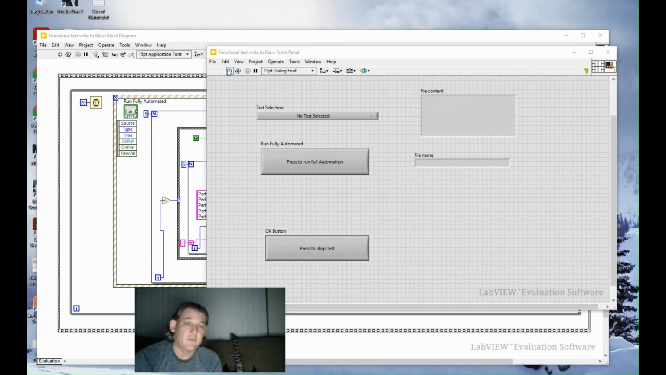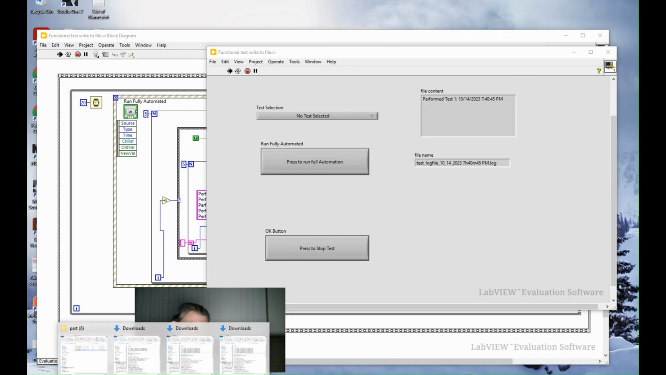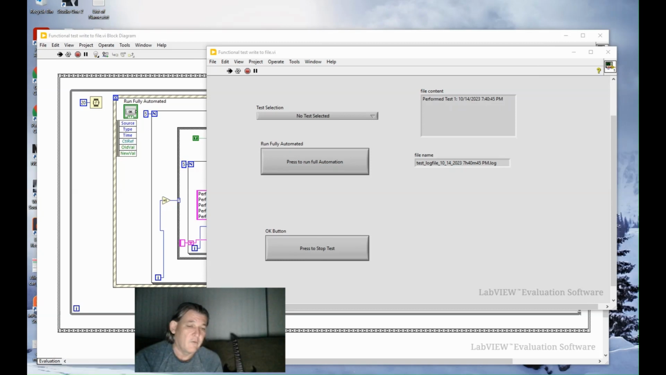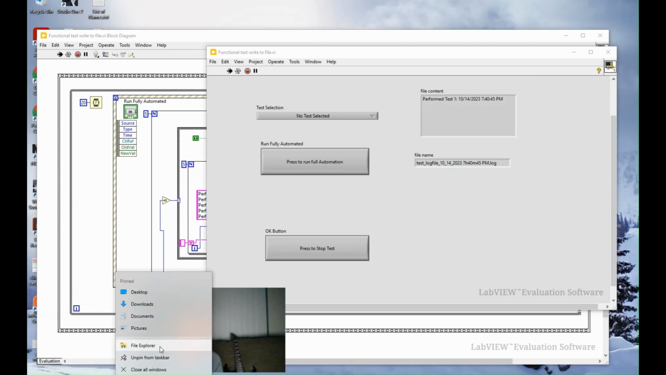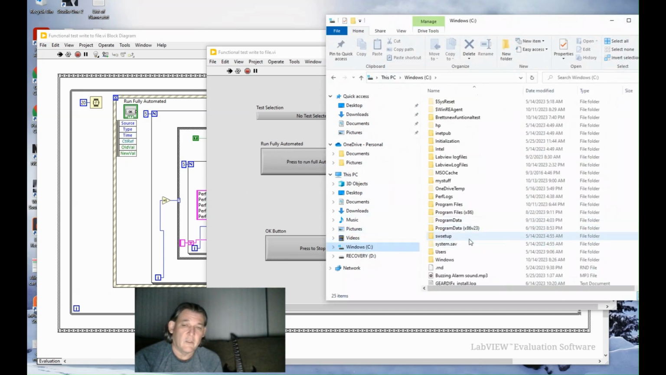So let's just try it and see what happens. So manual test. Manual test works. Let me pull up my folder. Log files. Let's find out log files. I'll explore. Let's go on log files. I forgot what I named it. There it is. Functional tests.